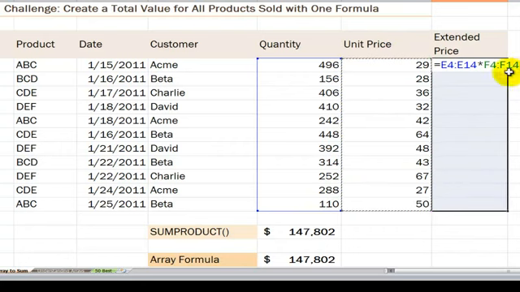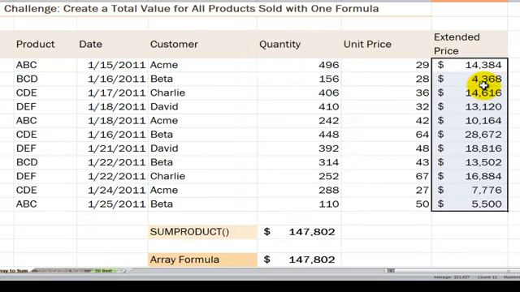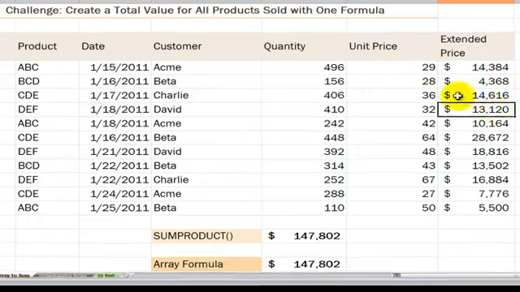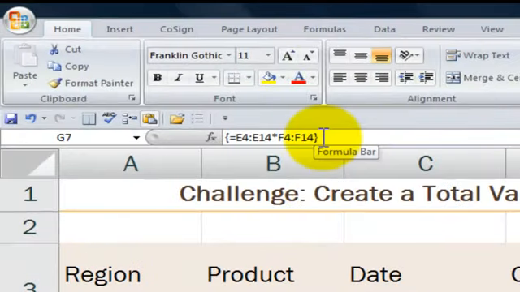So in this case what we want to do, when we press Control Shift Enter, you're going to see the result in all of the cells. And also notice that each of the cells contains the same formula, equals E4 through E14 multiplied by F4 through F14. So regardless of the cell that you click into here, each contains the same formula. Notice again up here in the formula bar, the left and the right curly brace that were added.